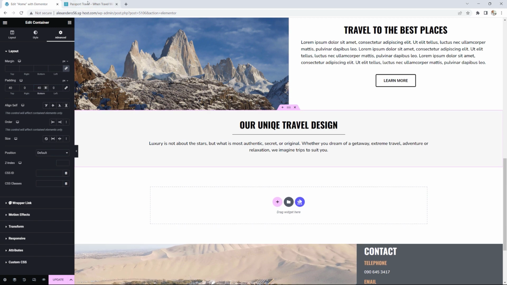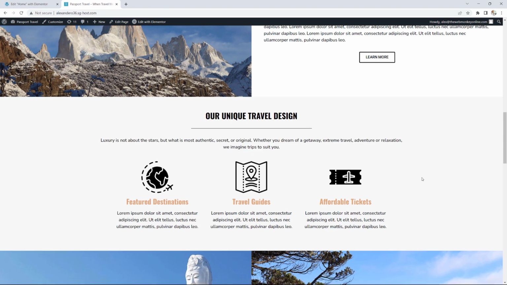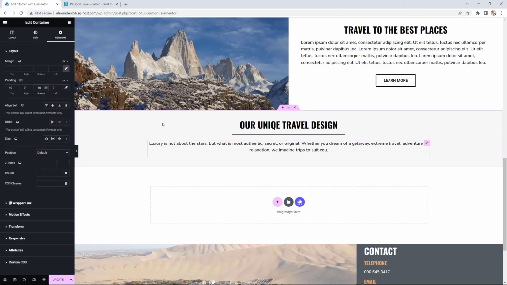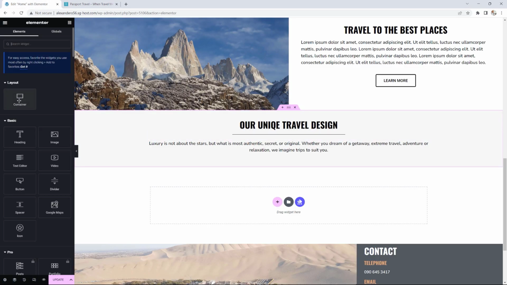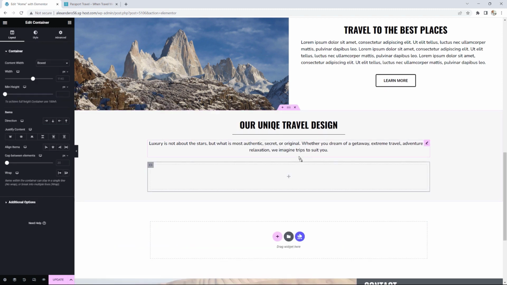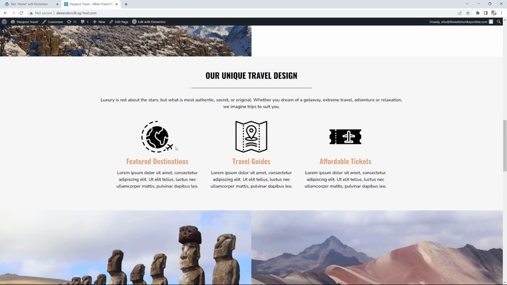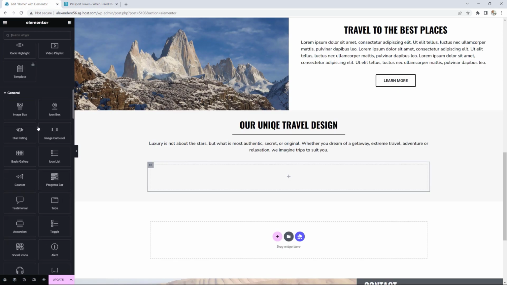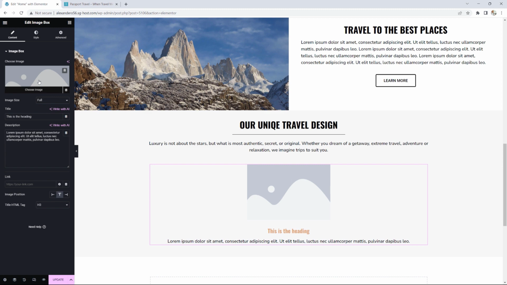Okay. Now next is going to be this one here, where we have these three different boxes. To achieve this, we're going to grab the container element yet again and put it underneath the text editor. Now, the element we're going to use to display this image, the title and some text is called the image box. You're going to find it under general. It's the first element under general. I'm going to grab that and drop it in there. And now let's make the quick changes in here.